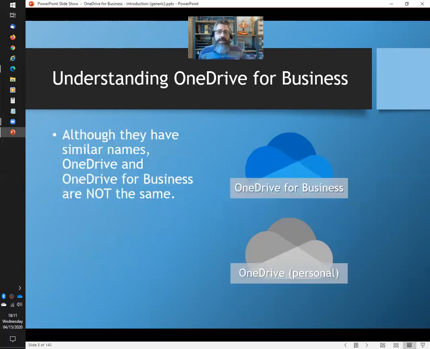Now, I want to clarify something before I go too much further into this session. There actually are two flavors of OneDrive. There is a OneDrive for Business, and there is also a OneDrive that's just OneDrive, but I'm going to label it as personal, even though that's not the name of it. They aren't exactly the same. In some ways, they are exactly the same, but in a lot of others, they're not.